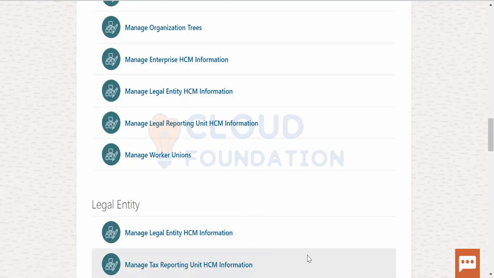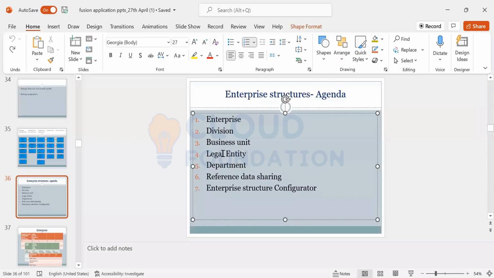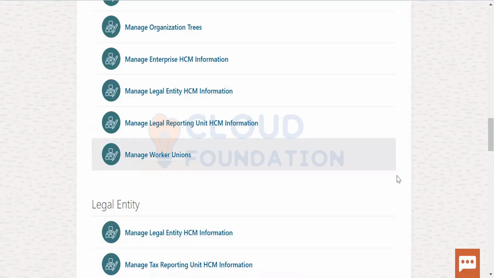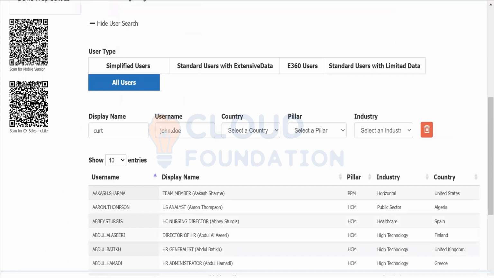Now coming to reference data sharing. What is reference data sharing? It is when you want to share your data across all business units, when you don't want the duplication of data. That is called reference data sharing.